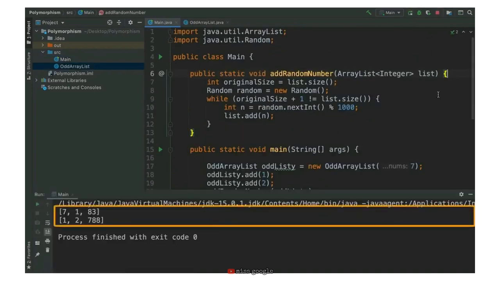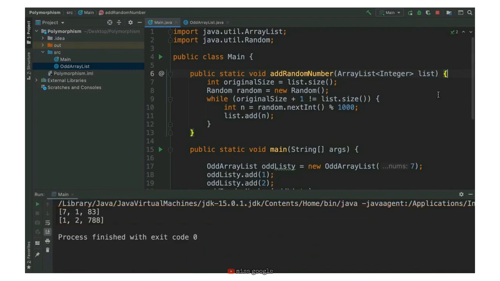With runtime polymorphism, we were able to override the add method functionality so that only odd numbers are added to odd array lists. By having our addRandomNumber function take in an array list rather than the more specific odd array list, we were also able to create common functionality. This functionality can be used for a variety of different instance types as long as they extend the array list class, making our code more reusable.